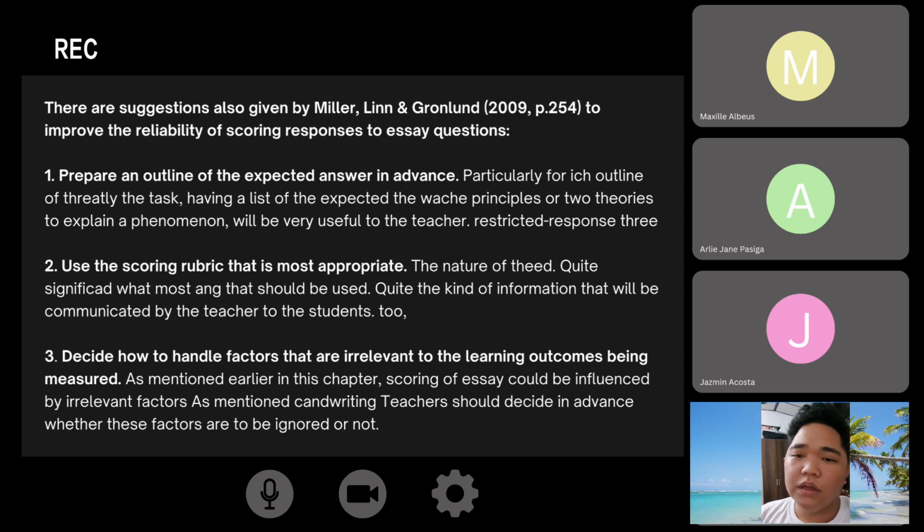Number 2, use the scoring rubric that is appropriate. The nature of the task is quite significant. What most and what should be used. Quite the kind of information that will be communicated by the teacher to the students too.